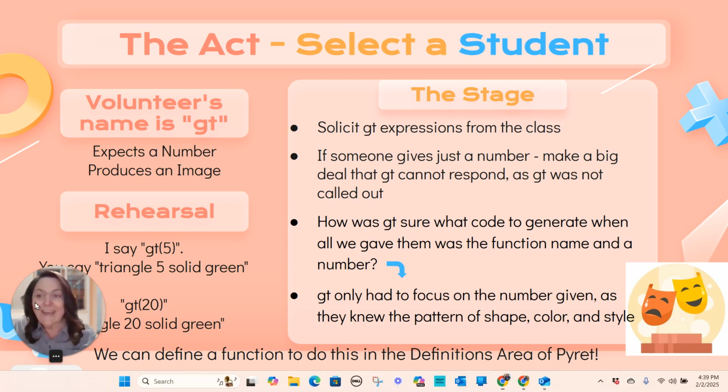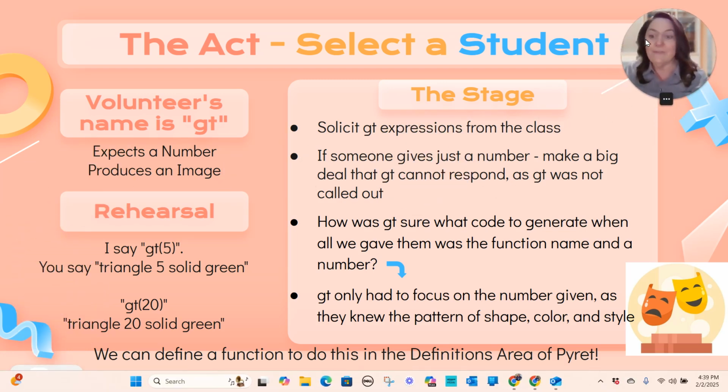So we need to rehearse that. Got a couple little rehearsals over here. I say GT 5. And then the student should repeat back, triangle 5, solid green. You don't need to have them repeat all of the parentheses and quotes here necessarily. GT 20, triangle 20, solid green. Now have the students from the classroom shout out, GT 100.